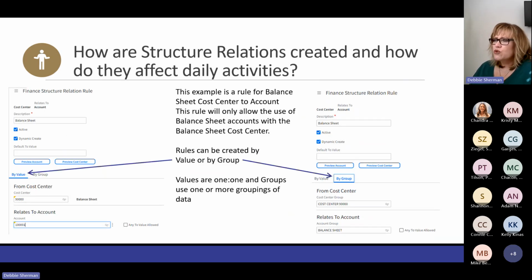All right. So this rule, again, can be done by value or by group. This example is a rule for balance sheet cost center to account, right? And this rule will only allow the use of balance sheet accounts to a balance sheet cost center. Again, the rule can be created by a value or a group, but values are one-to-one, and groups use more of a grouping of data. So in this example for the value, we've got, again, cost center 90,000. That's our balance sheet. And we've said relates to account 100,001. That's one of the balance sheet accounts.